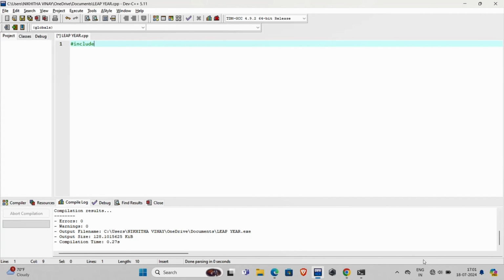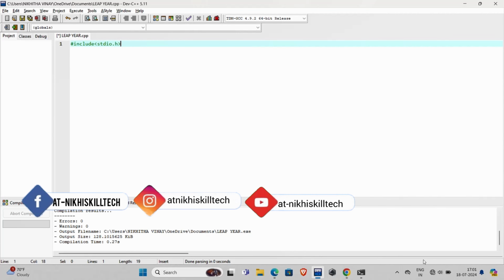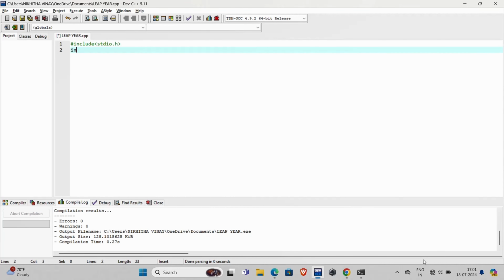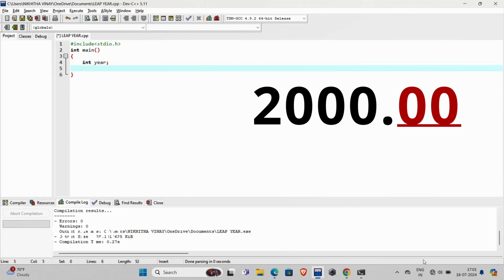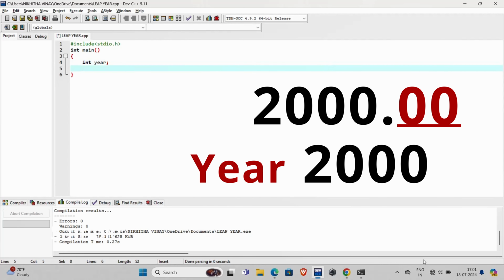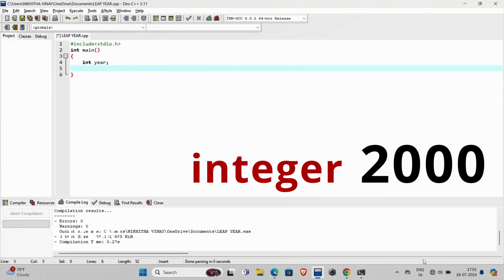We will start by including the standard input-output library, that is #include <stdio.h>. Next, we will define our main function, that is int main. Inside a curly brace, our program body will start. Inside it, we will declare a data type and the variable. So int is our data type, and year is our variable. We will not have any decimal value inside year, so we declare it as an integer.